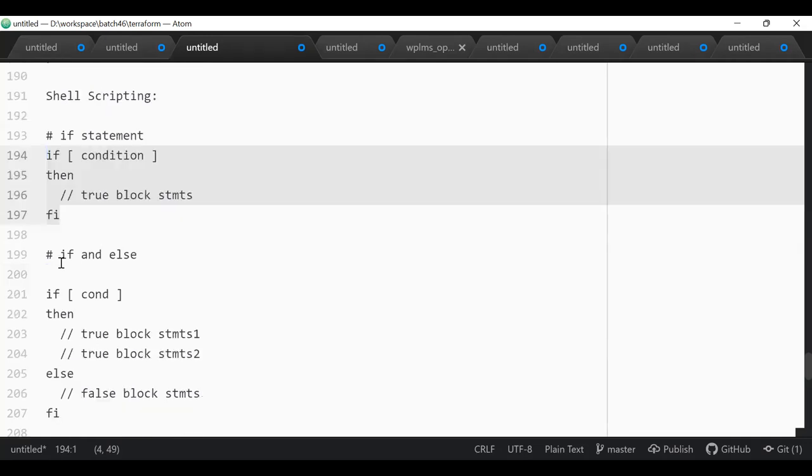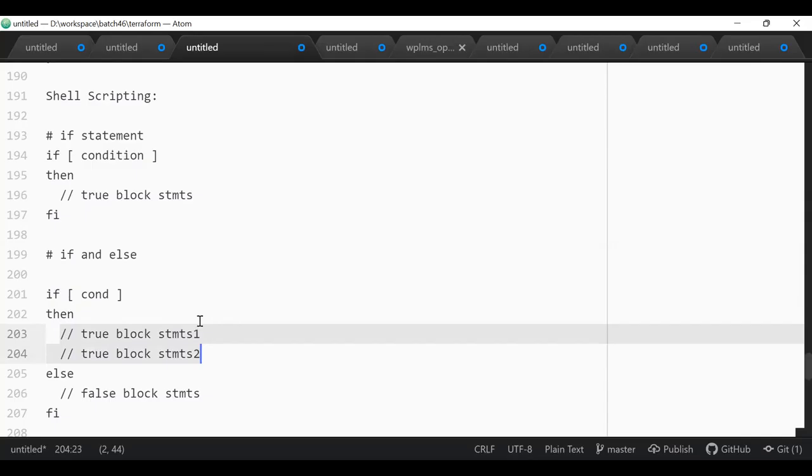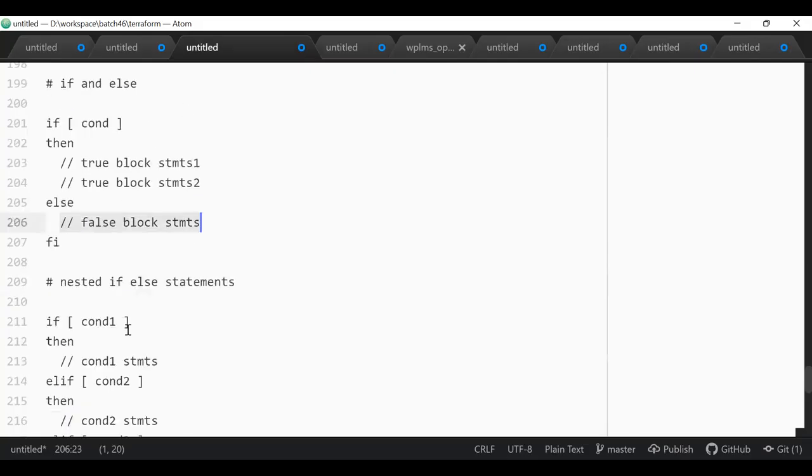Then we were understanding if else also. If the condition is true, then this block of statements will be executed. In case the condition is false, then the statements required to handle it can be defined in the else block. So this is the syntax for if else condition blocks in shell.